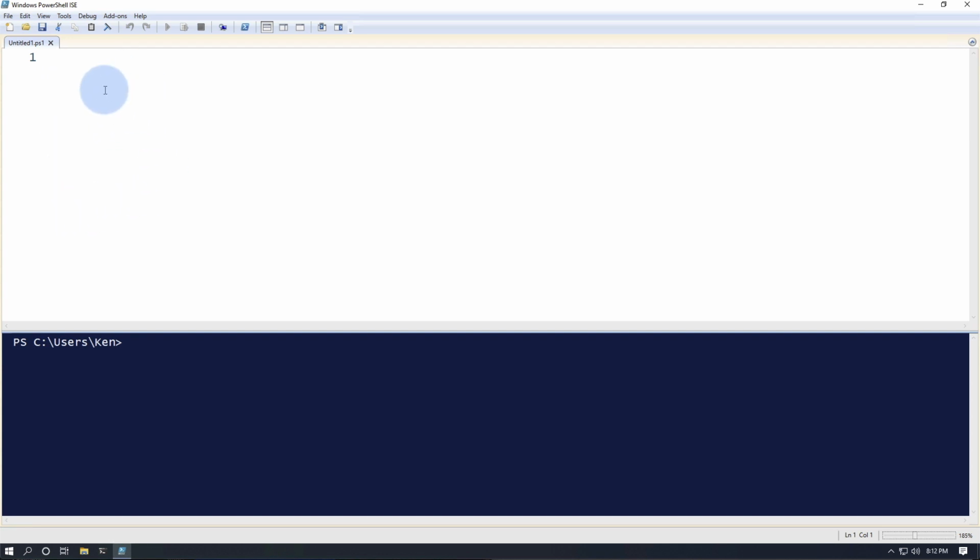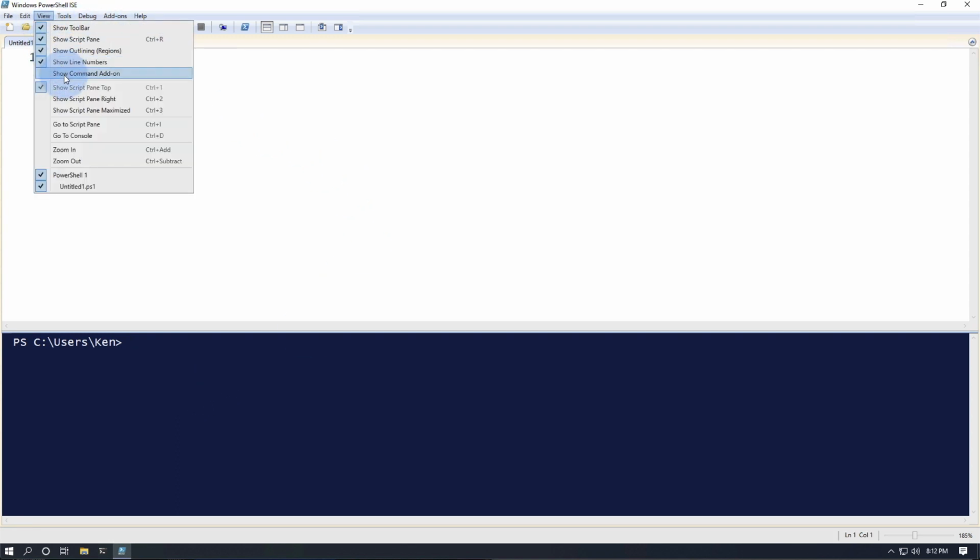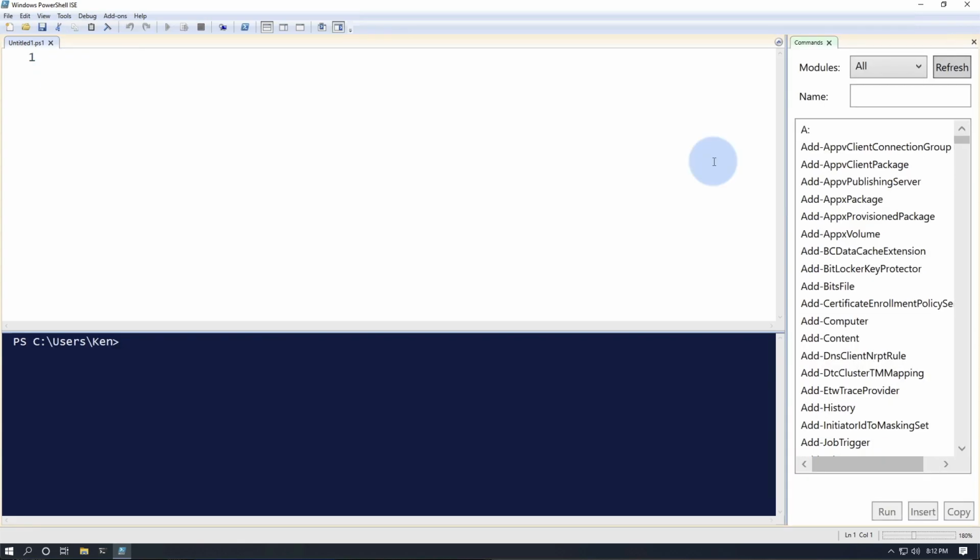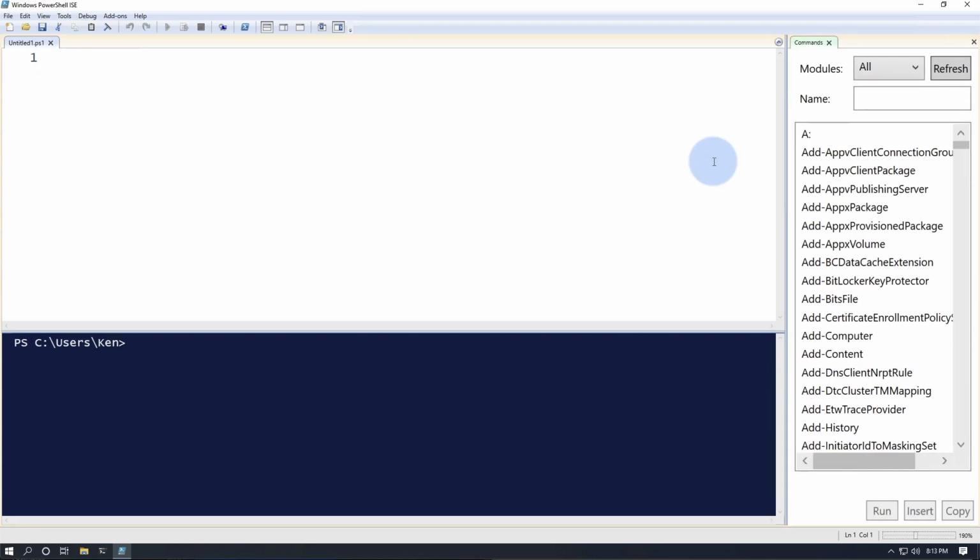So in this area, this is where you actually would type in your script. And the bottom here will be the area where you can run your PowerShell commands, and also it shows the output of the script you're running. If I go to View and click on Show Command Add-on, I think you guys can better see this now.